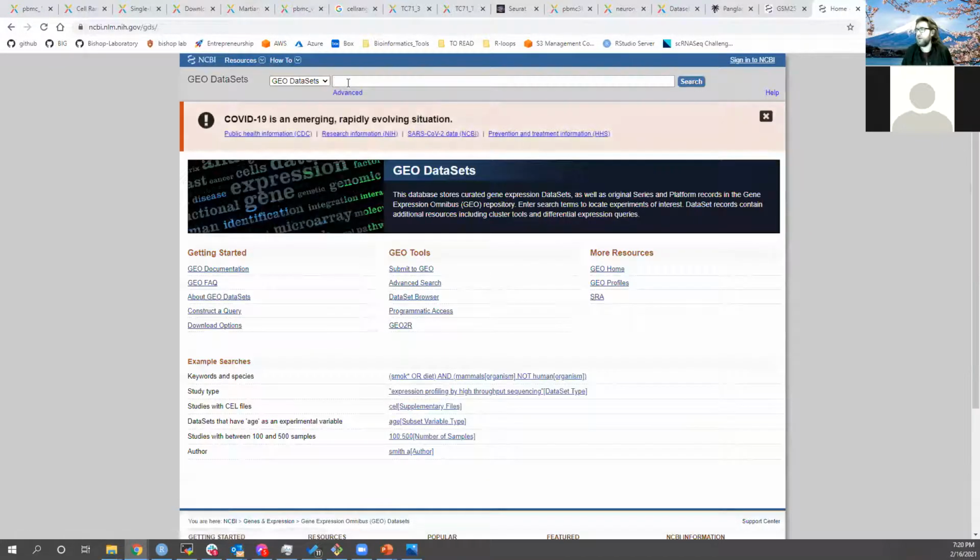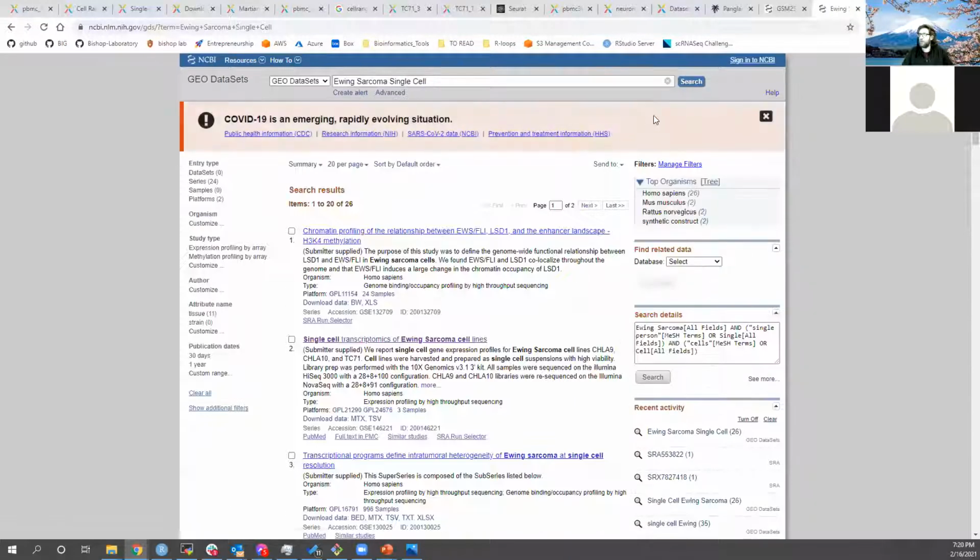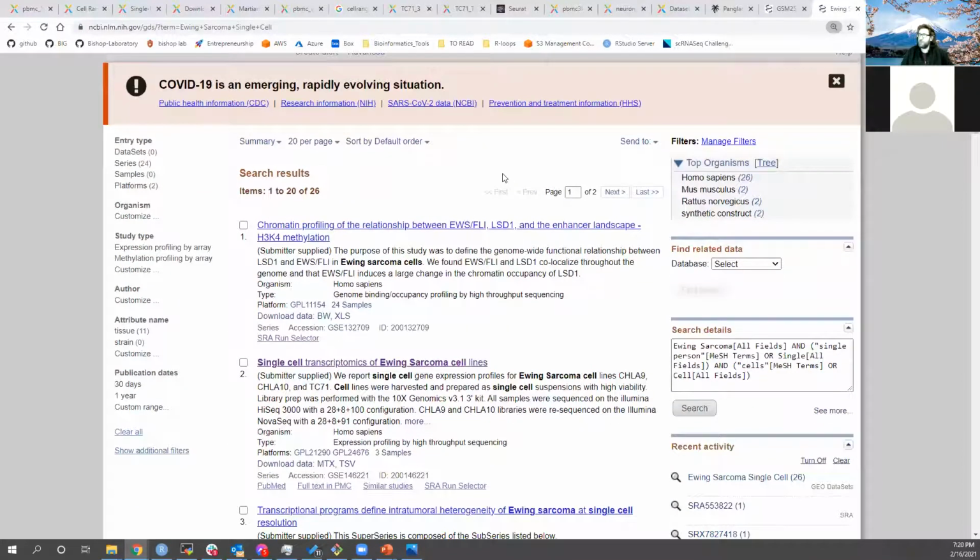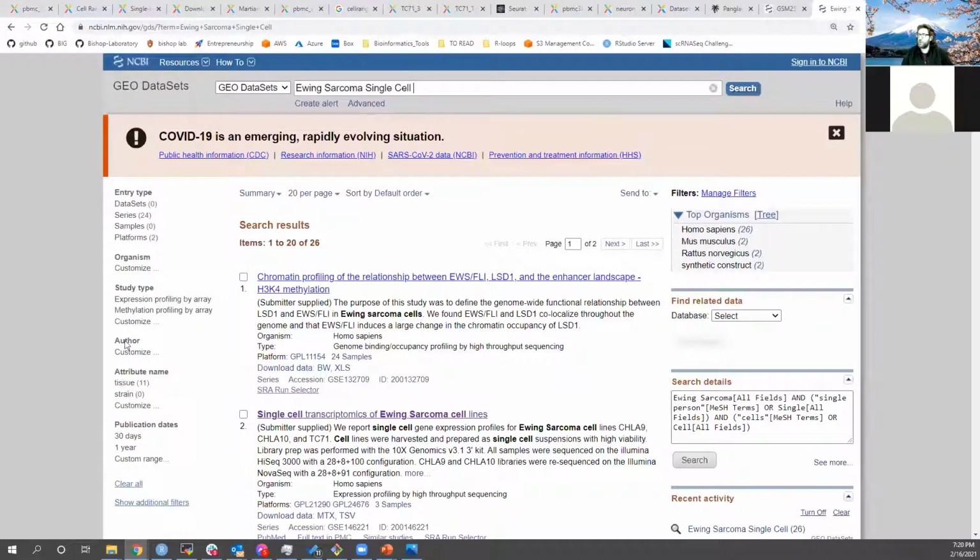So I come down here to search GEO datasets, and let's say I'm trying to mine some public data set related to Ewing sarcoma. So I would type Ewing sarcoma single cell. So that might be how I would type this in. And I'm going to zoom in a little bit here so it's easier to see. It'll present you a big page of results.